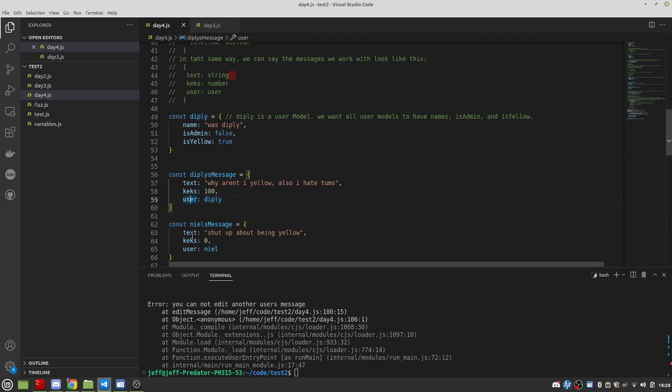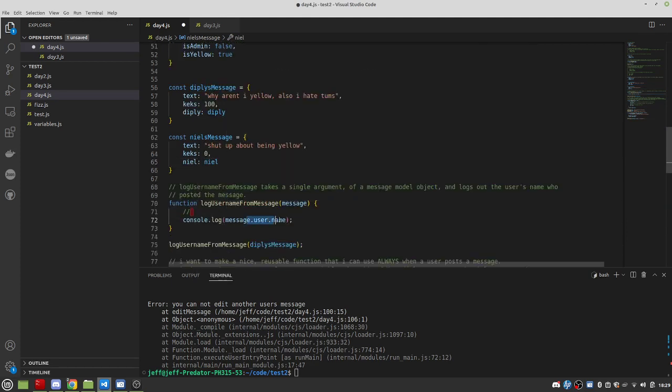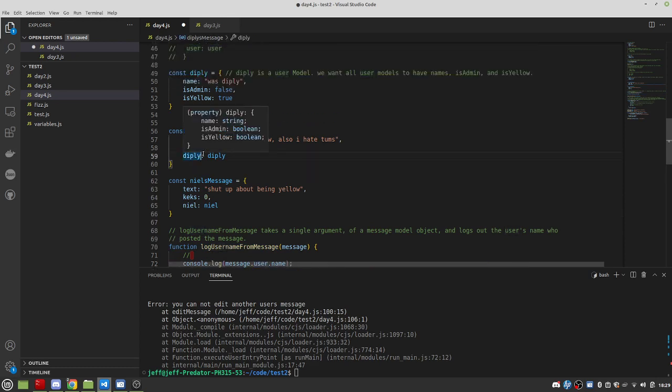And why do we call it the user property? Because if I called it the Diply property on Diply's message and the Neil property on Neil's message, this wouldn't work, my function to log the username from any message, because there is no property called user anymore. It's called Diply. It's too specific. We need a more generic contract, so we call it user. But the value is Diply. Now the value is Neil.